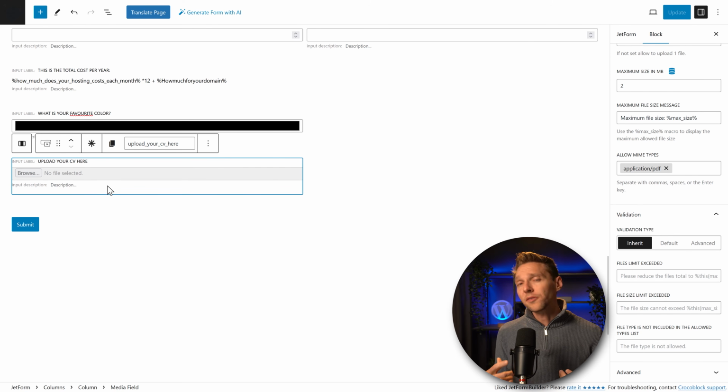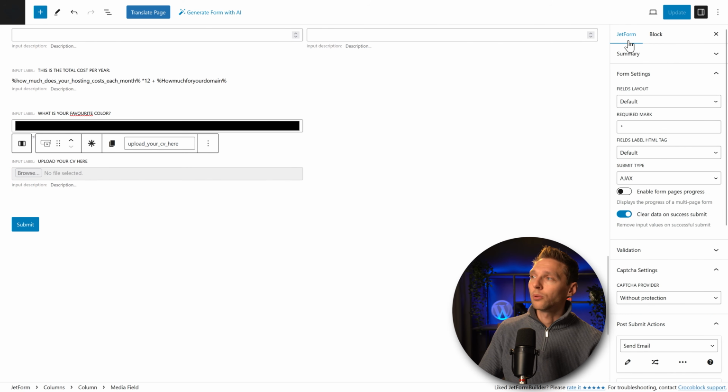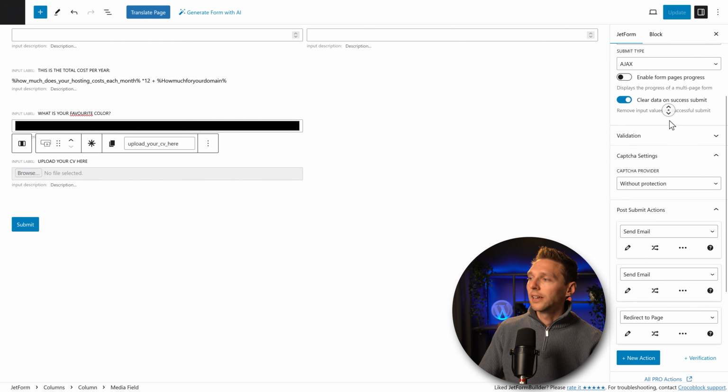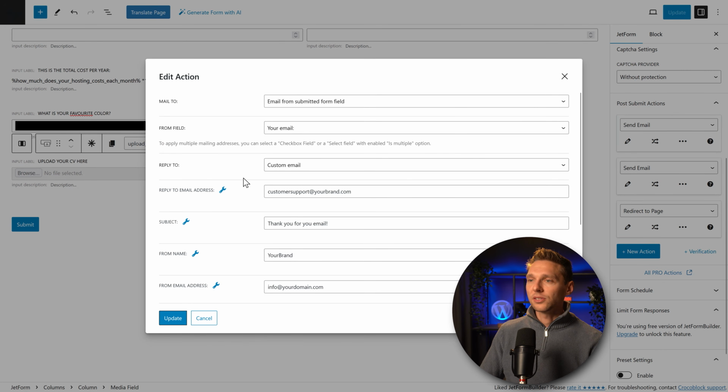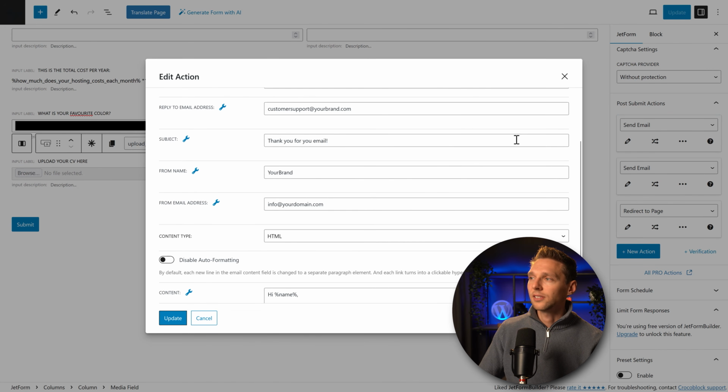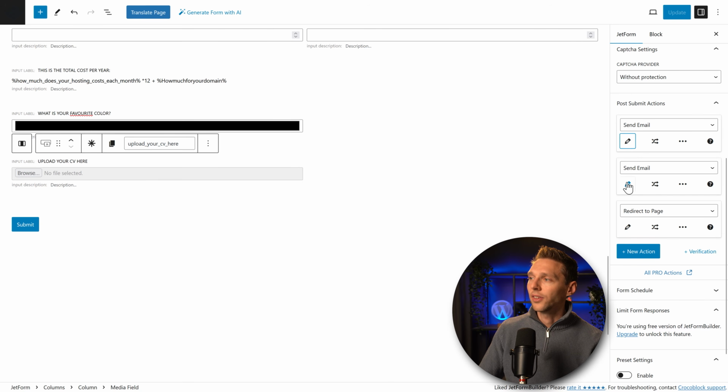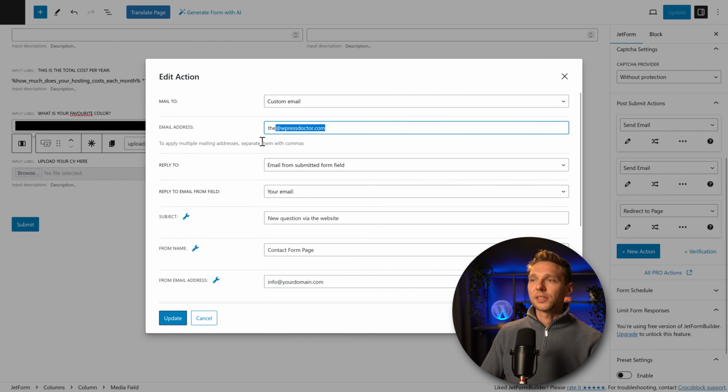Now just remember, if people can upload things through your form, you need to put them inside of your mail that's being sent to you. How to do that? We go over here to JetForm options, and we scroll down, and we go here to send email. Now this email, edit it. This email is going to the client, so you don't need this one. You edit this email, because this is the email that goes to you, the website owner.